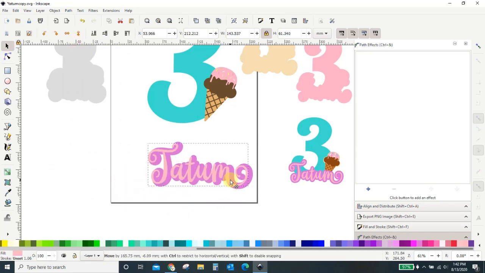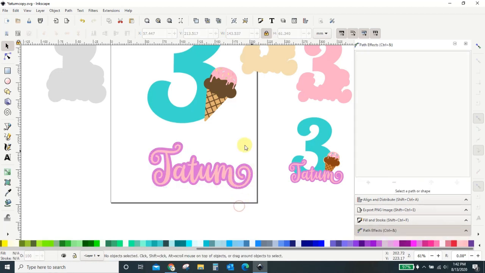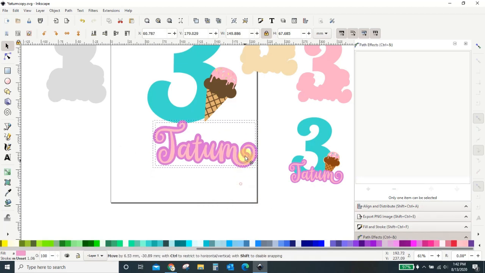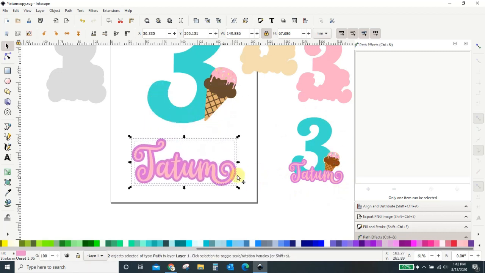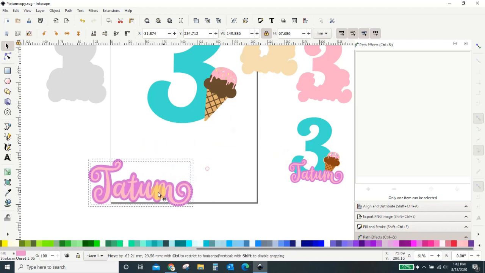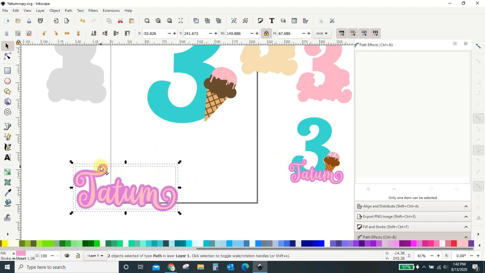So if I stick Taya, or Tatum, Taya is Tatum's sister. Aren't those cute names? Okay. So if I stick Tatum on top of the purple, I now have it looking exactly like that. I can group it together. I can move it up here, and you can see that this is starting to look a little more like my cake topper now. Okay, but I'm nowhere near done. That's just the background for Tatum.